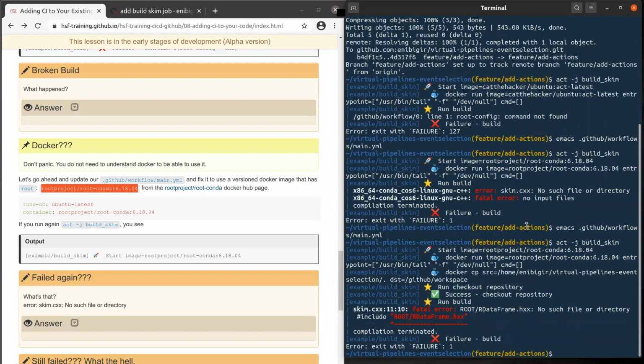It failed again. Okay, let's again try to understand. We can see that the image is there, it's fine, and the checkout repository step was successfully done. Then when we want to build, it says there is no such file. So this is some dependency on ROOT. We might have forgotten to include some flags. Let's open up again.